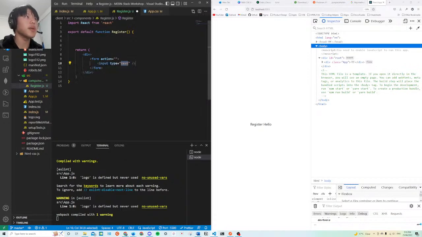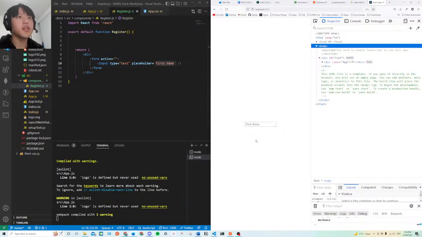So input type text, and we're gonna put placeholder first name. So now you can see we have an input box, right? And we can type stuff in. This is where our users are going to be typing their data. We're going to get the data inside these input boxes and send it to the backend to save into our database.